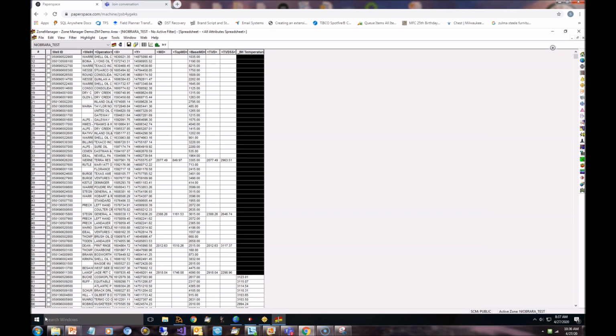A very efficient way to import subsurface attributes in Zone Manager is to import them directly from ISOMAP layers. Let's say I have a contour map of temperature data in the Niobrara Formation, and I want to add these data to my Niobrara test zone. Select the ISOMAP Import dialog from the Import menu in Zone Manager.